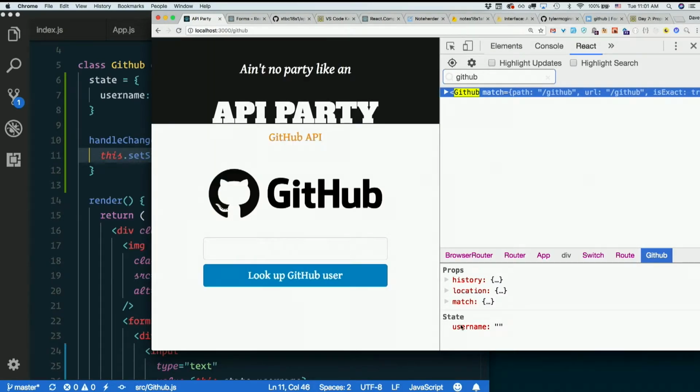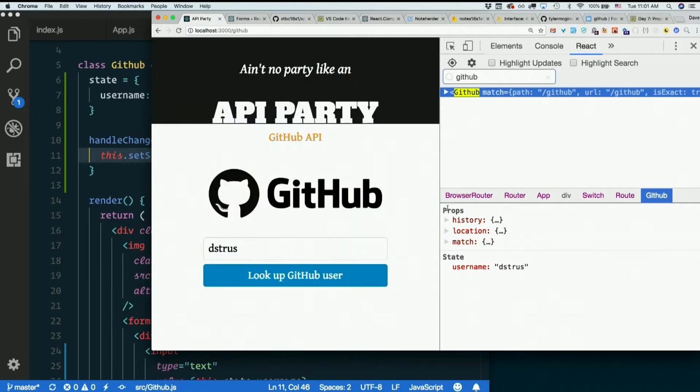See state, username, nothing. Now username is dstruce. Notice this, we haven't seen this before. My GitHub component has props, history, location, and match. Why? Because we got here with React Router. So React Router will add these props to your components. And we talked a little bit about what they can do. If we had params, they would come out of match. Match params. There's nothing there, though.